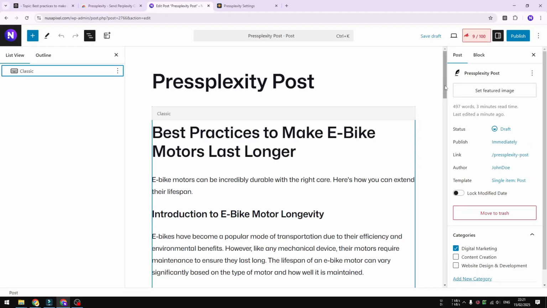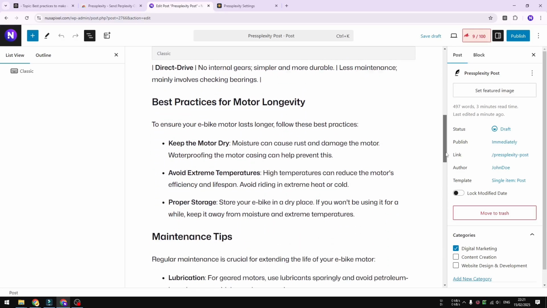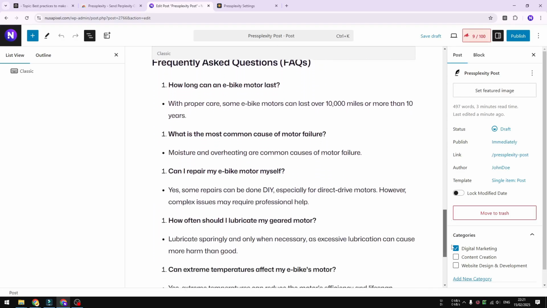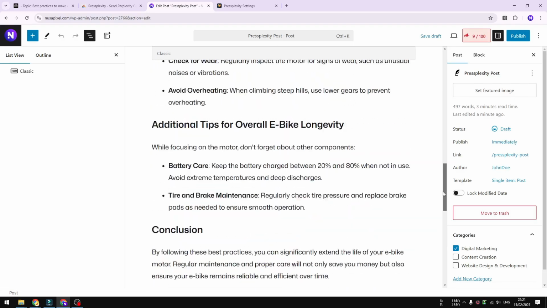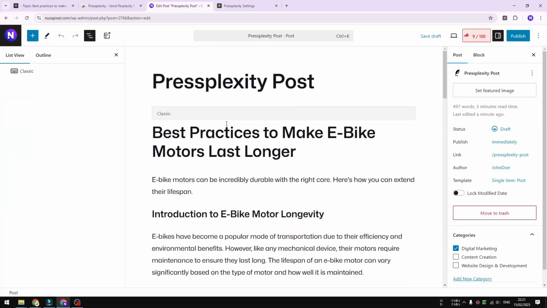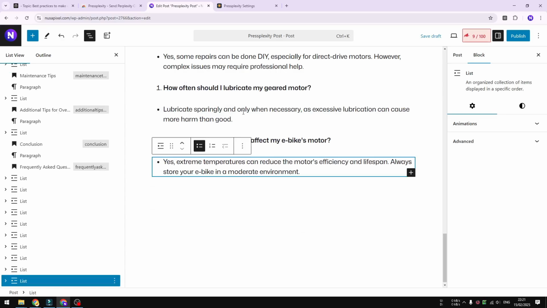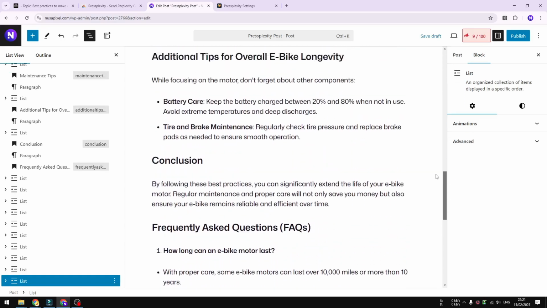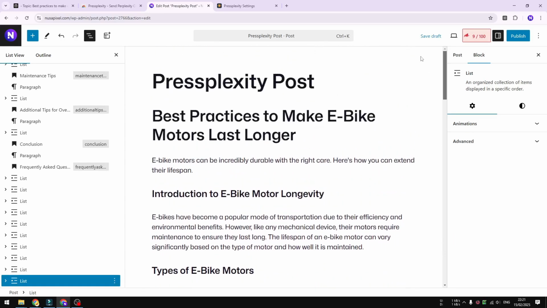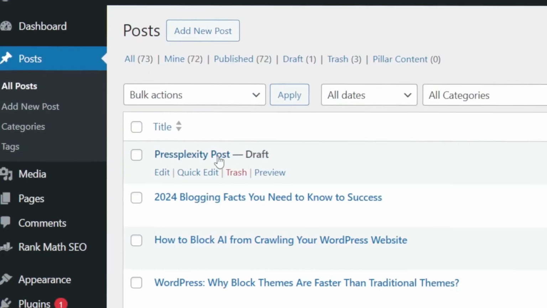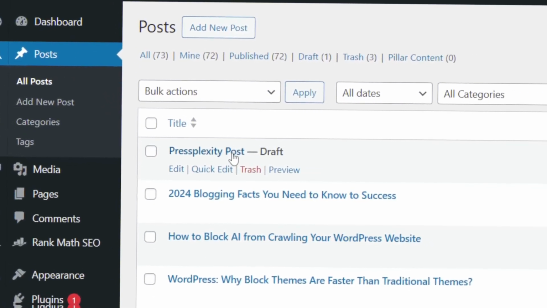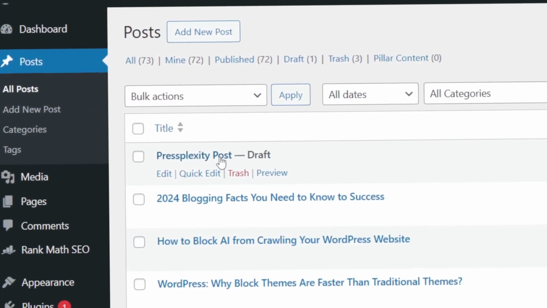Let's open it, and as you can see, it is exactly the same article that I just created in Perplexity. If you're using the Gutenberg editor, you probably need to click the Convert to Blocks button because right now the article is still in the HTML format. After that, you should be able to interact with the article and edit as normal. But here's the trick. Right now, the article title is just Pressplexity Post. But we can modify the title to better reflect the content.